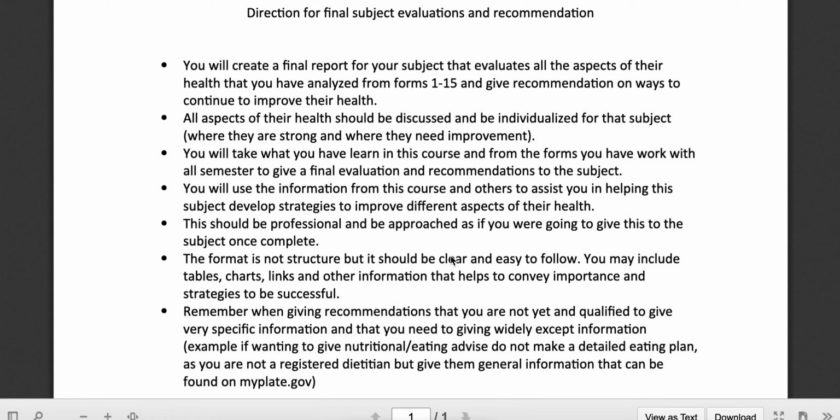So an example would be when it comes to nutrition. Let's say that I, for example, maybe don't eat a lot of fruits and vegetables, and you want to convey that I need to maybe work on my diet a little bit, and you want to give some recommendations. Well, what you shouldn't do is give me a detailed eating plan on what I should be eating each day, maybe even the timing of that meal, because you're not a registered dietitian.